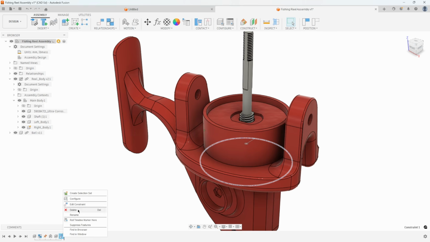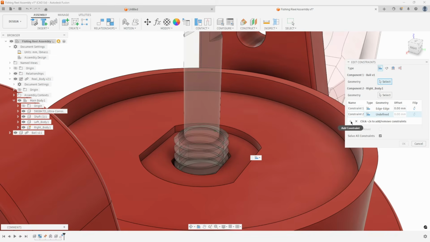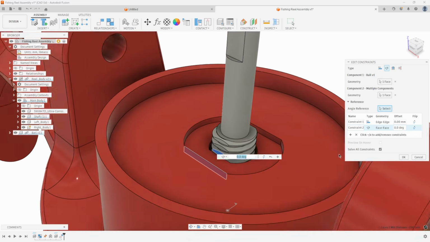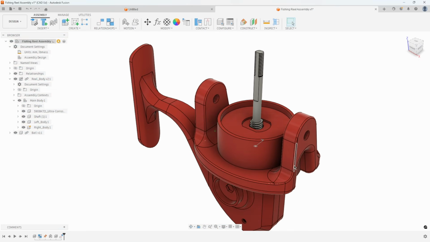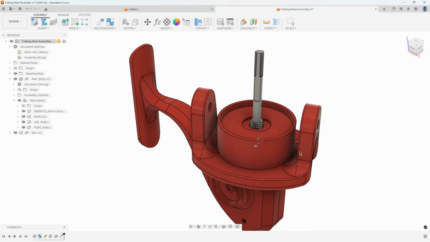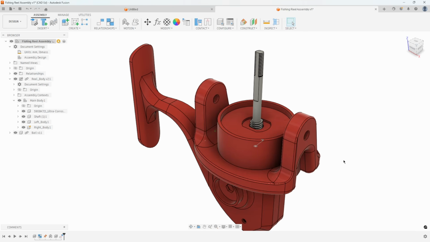Next, we want to line up the flat portion of the slot in the bail with the flat threaded portion of the shaft by adding another constraint and selecting the two planar faces. Now, when we rotate the bail, the shaft also rotates on its revolute joint. It's extremely powerful that you can use both joints and constrained components together in the same assembly.